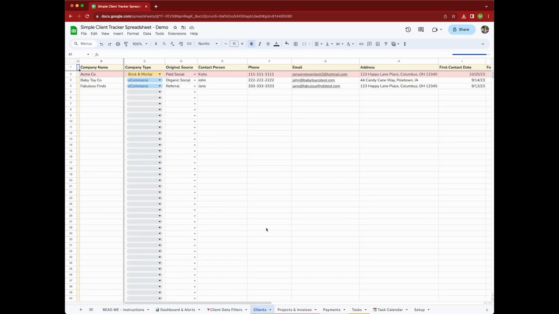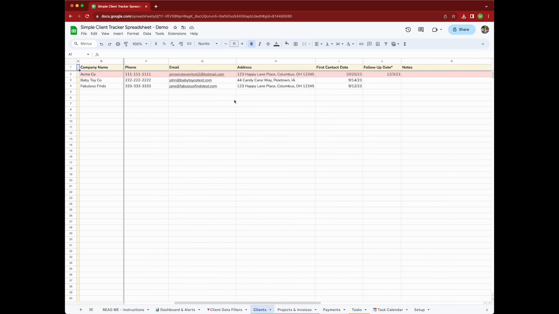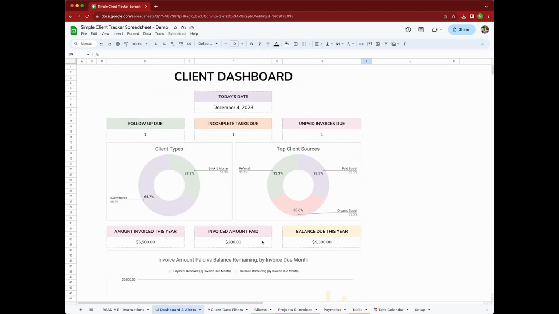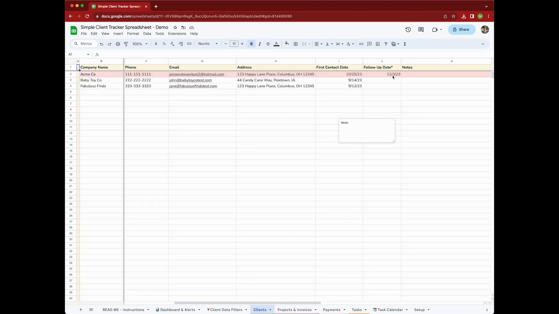The client table is where you'll enter in your client information. Most of it is pretty self-explanatory. The follow-up date is what is going to trigger the follow-up due notification on the client dashboard. This follow-up date was yesterday, so I'm overdue for a follow-up. But if I followed up with my client, I can either change it or just remove it. So I'm going to say I want to follow up with them in 2 weeks. Now it's no longer highlighted.